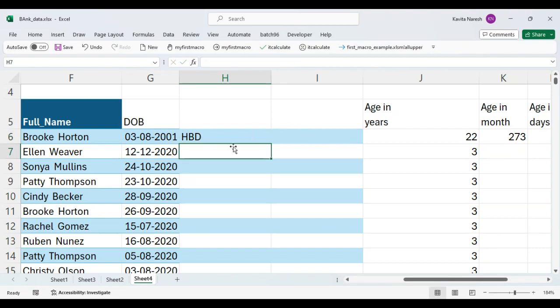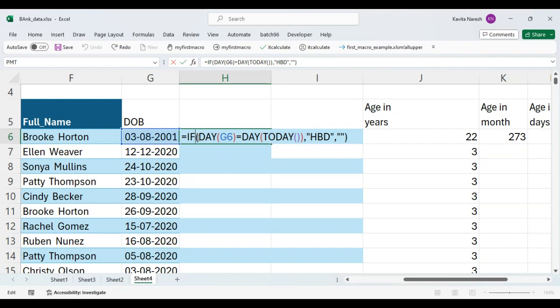Enter. Now, presently it is HBD, but when I drag it, see, it is not giving me any answer. But is it the birthday today? No, because you have to check the month as well. You are checking the day, but you have to check the month as well. So I told you, in the IF condition, if you want to check, two conditions should be satisfied. Afterward, it should give me the answer.